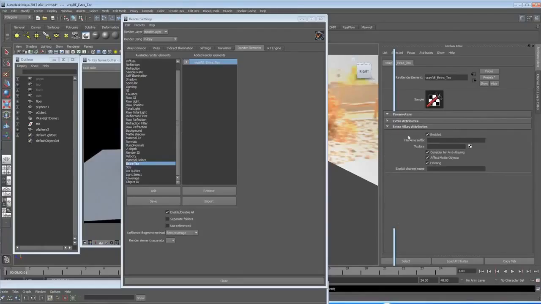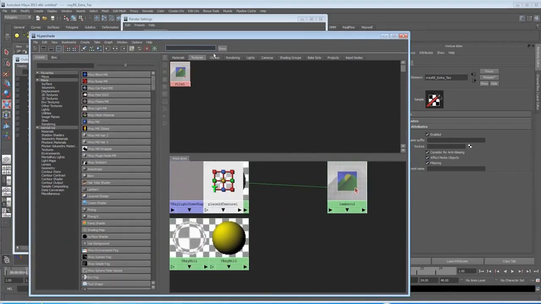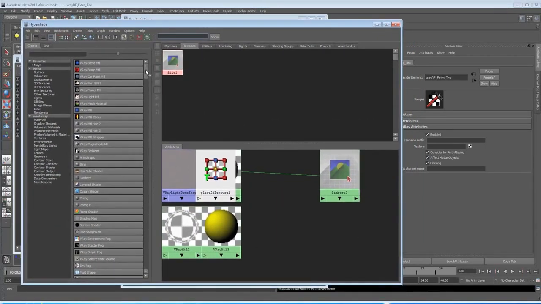Actually, we'll just open the V-Ray section up. Okay, so we can see there we can plug in a file name or we can plug in a texture. So let's get the Hypershade open. This is so easy, you'll kick yourself for not having used this method in the past.